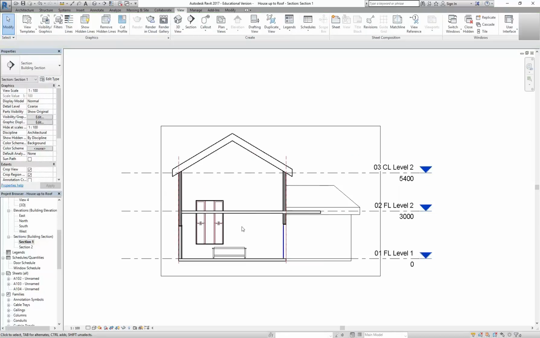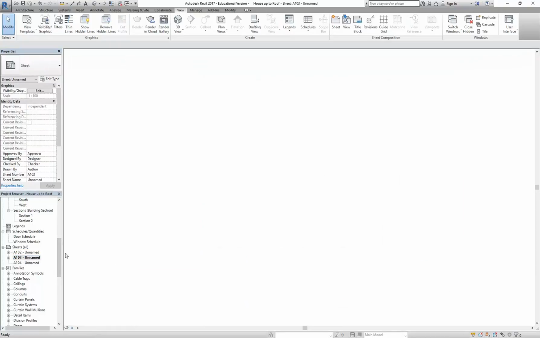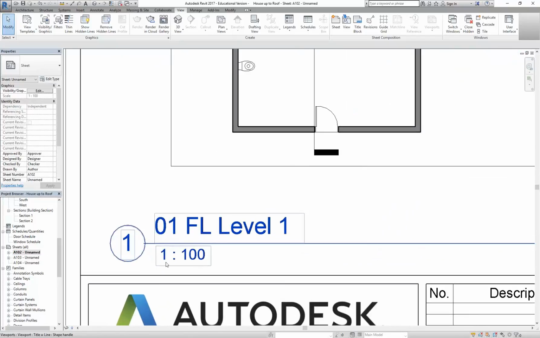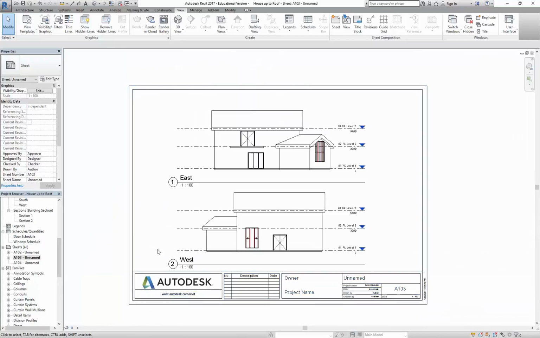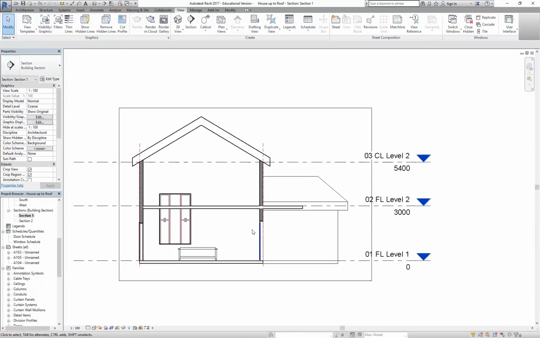And now this cross section, unlike the other views, I might want at a different scale. So I made the floor plans, you can see there 1 to 100, and the elevations as well, 1 to 100. But this section view, I want that to take up a whole page on its own. So I'm going to change the scale down here to 1 to 50.